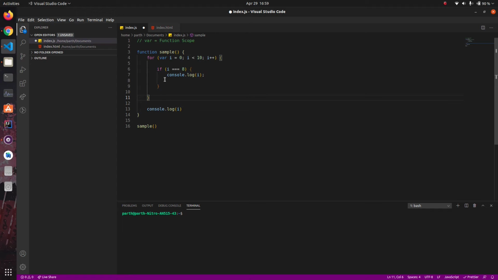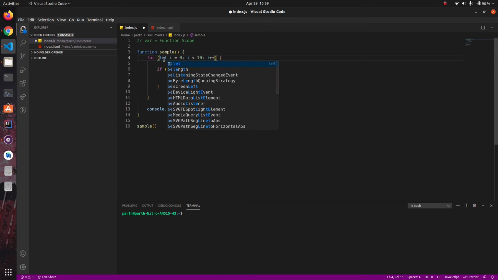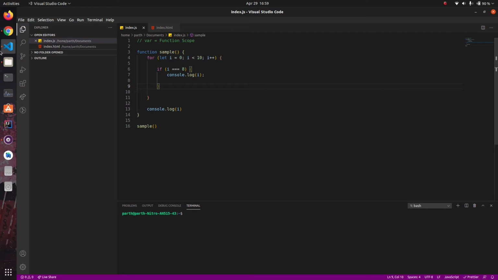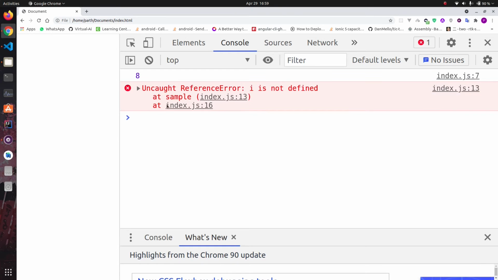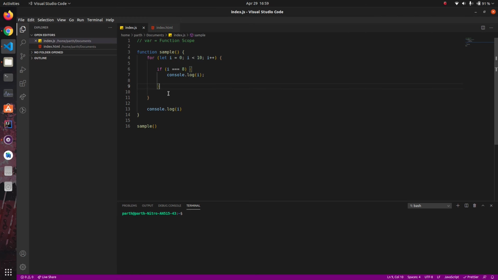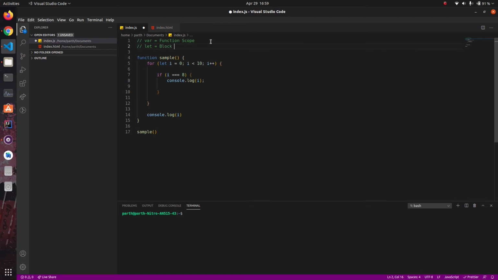Now let us see using the let keyword. Let me replace var with let. And let's open the console. As you can see here, the error is: i is not defined. This is because the scope of the let keyword is just the for loop. That is the block scope. Let is equal to block scope.